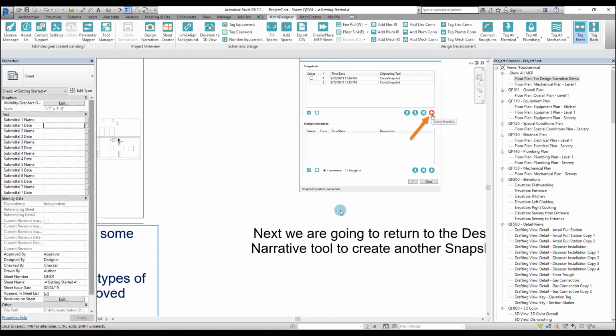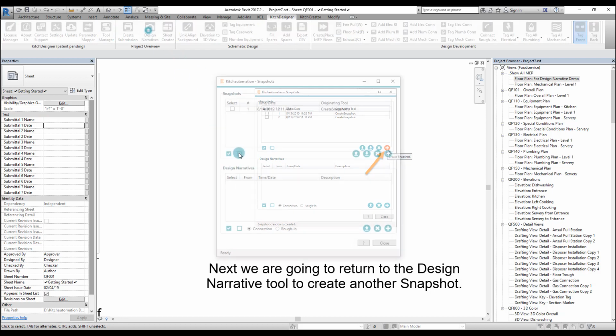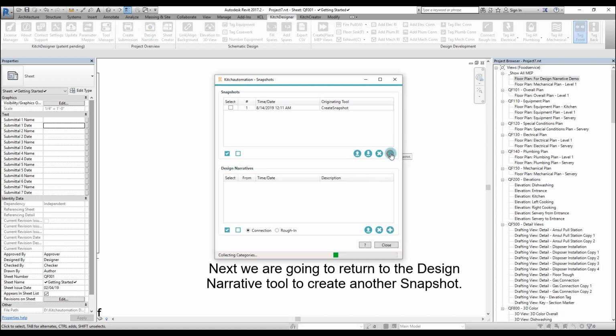Next, let's return to our design narrative window and create our second snapshot. Now that we have 2 snapshots, we can create a design narrative. Select both of our snapshots and use the plus button at the bottom to create a design narrative. We can give our design narrative a name, and when we want to see what it looks like, select it and use the Export to Microsoft Word button.